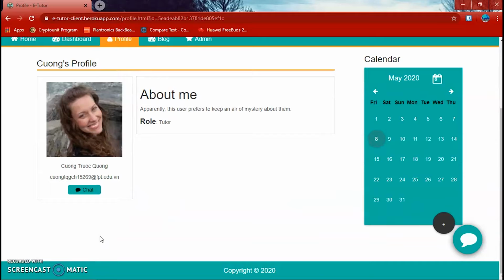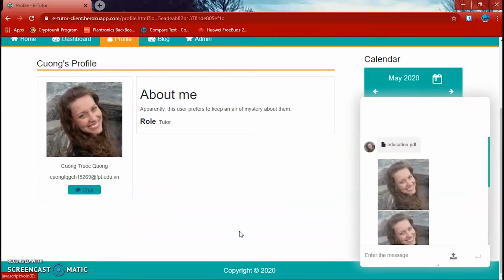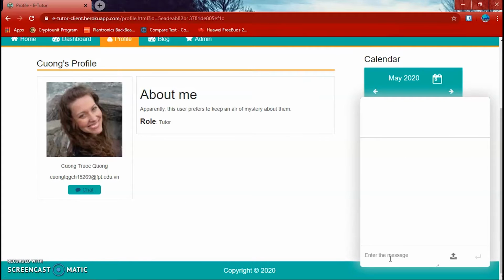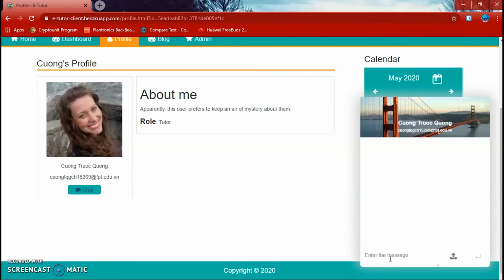And in other people's profiles, you could start up a chat and chat with them. And this user will receive my message. It shows my photo and the time that I sent it.